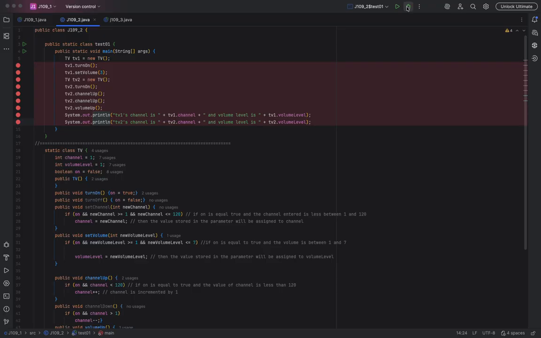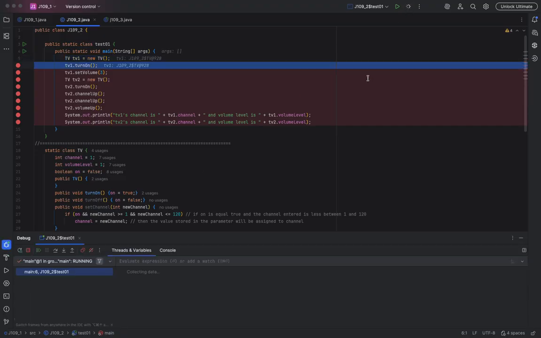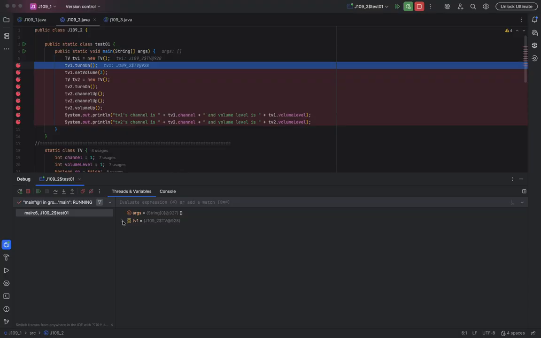So the first thing I should see is the first TV object will be created. The first instance of a class will be created, called TV1. So let's go ahead and verify that. So there we have it. Now when I open this, the TV is not on yet because we didn't run this line.